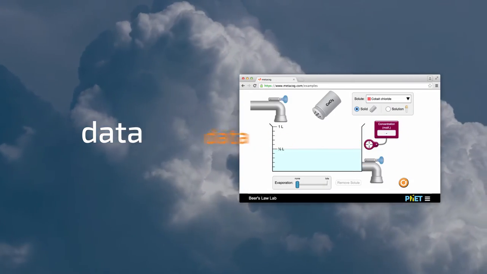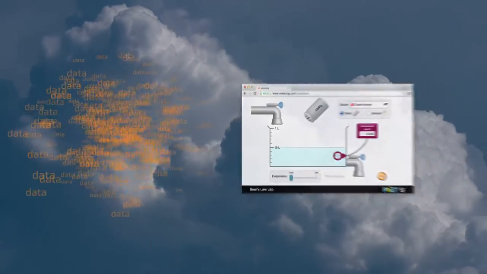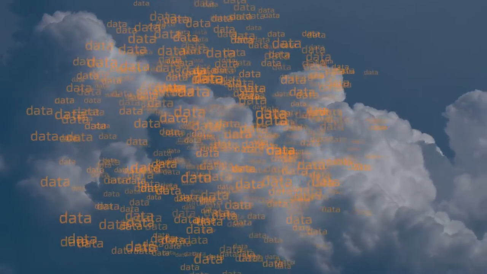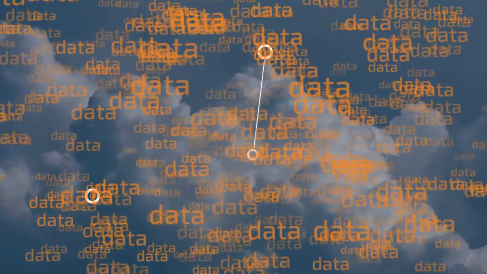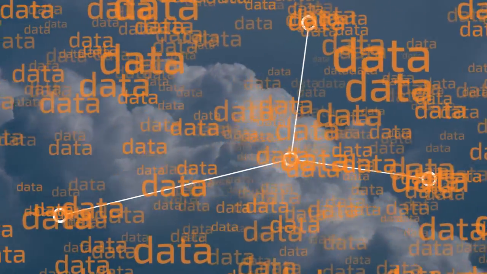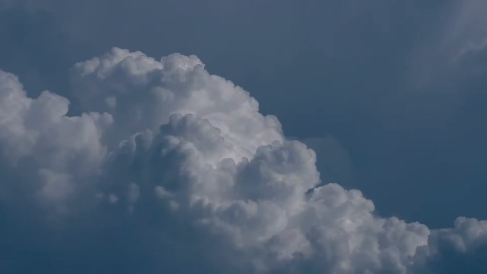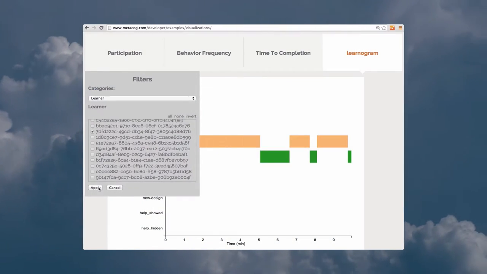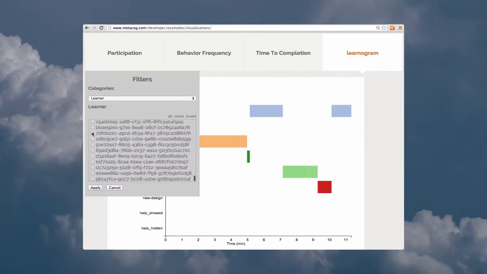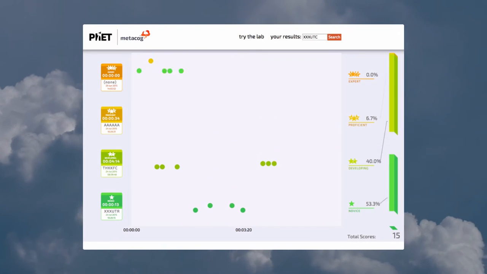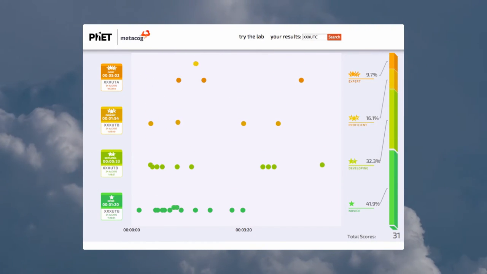Metacog is a product that captures data analytics from digital learning to get deeper insights into how learners are thinking. This allows us to improve the learning experience. You can use Metacog to retrofit your existing digital learning objects, or you can have Victory create your own Metacog-enabled products.